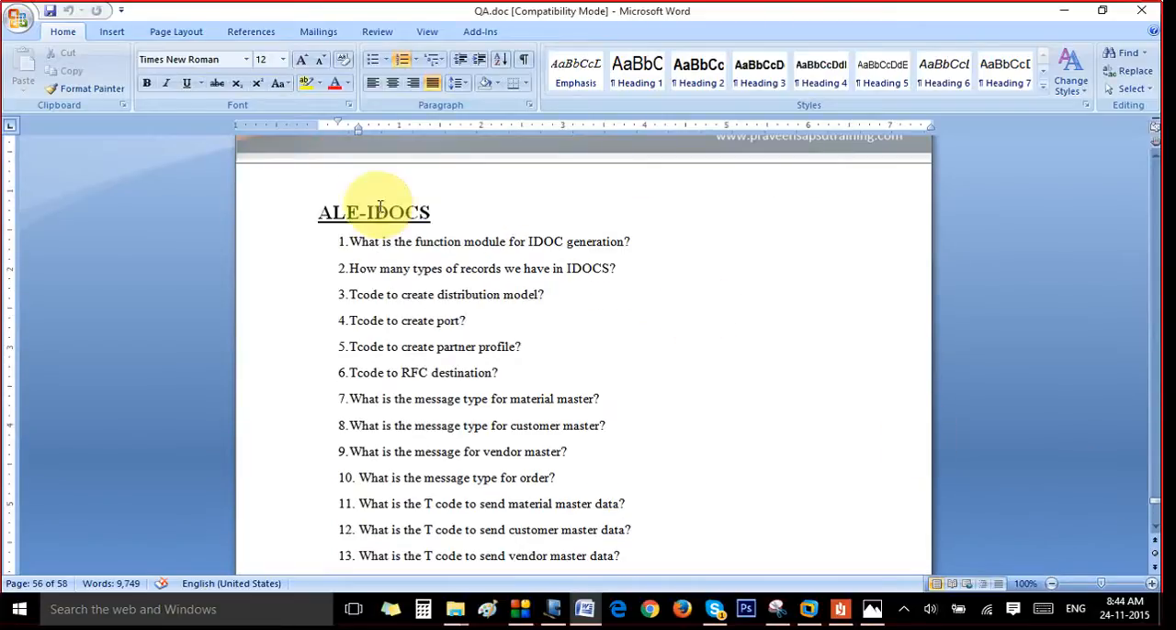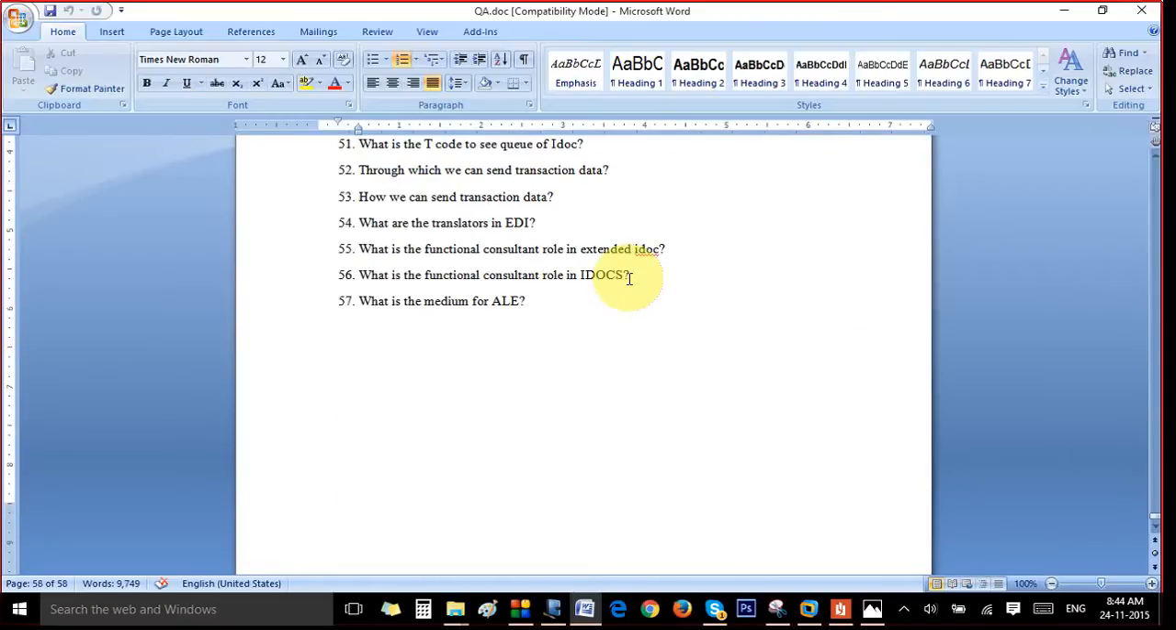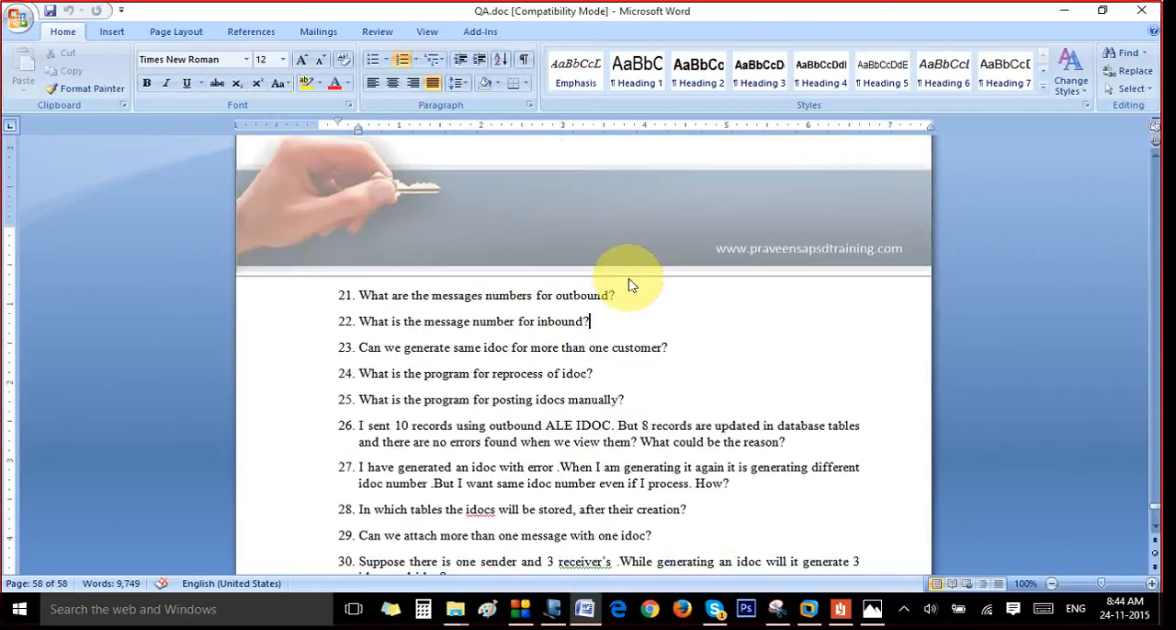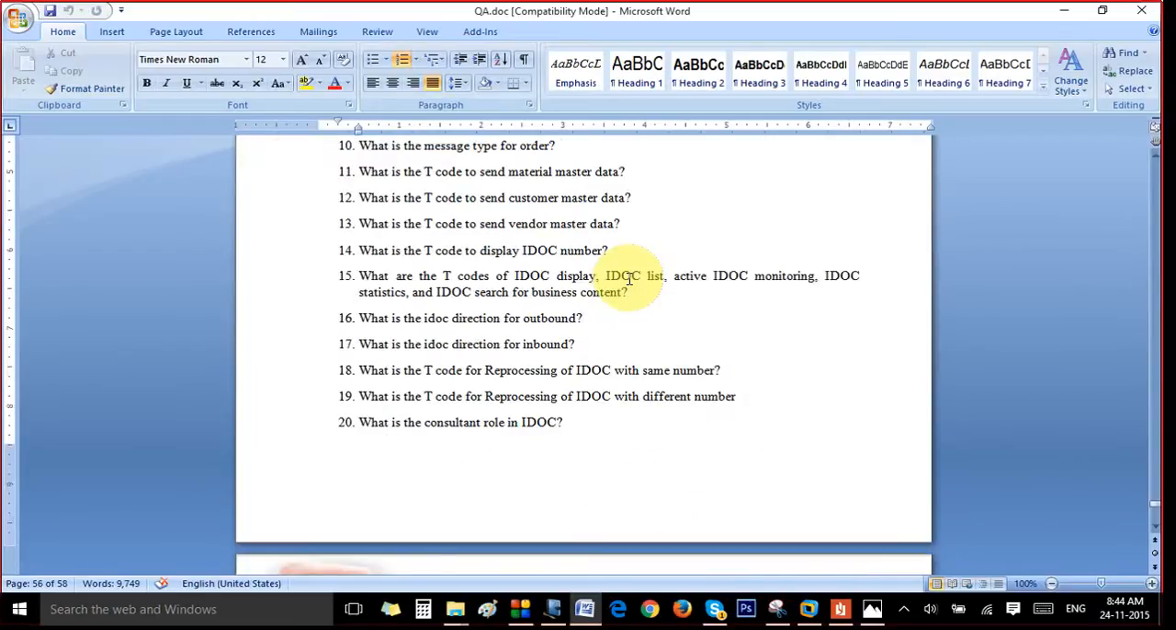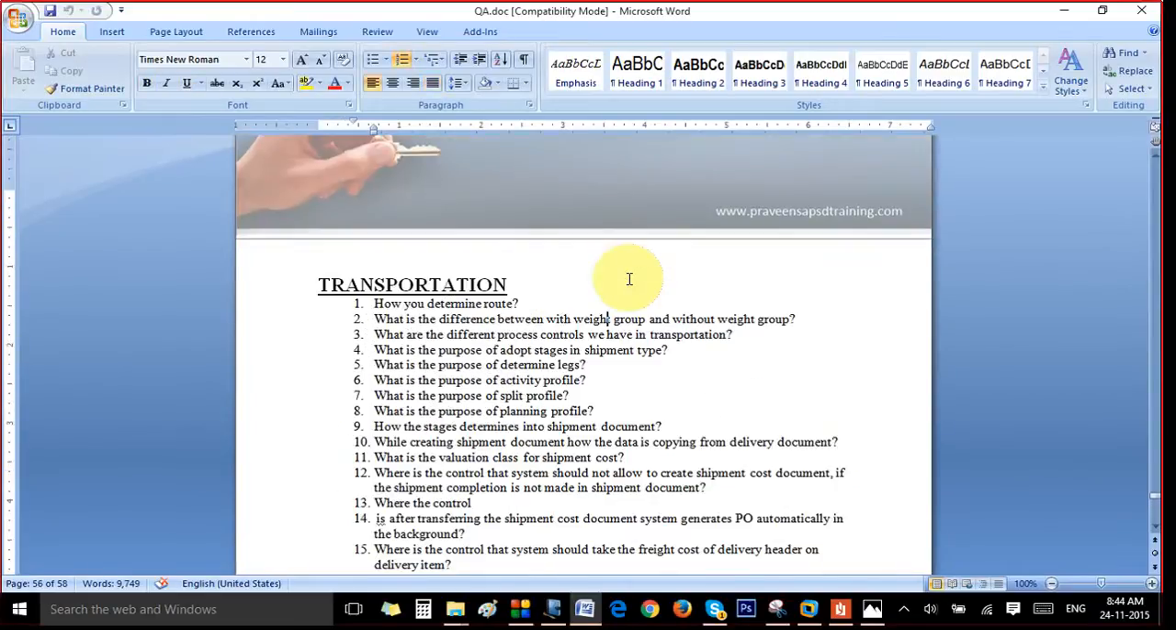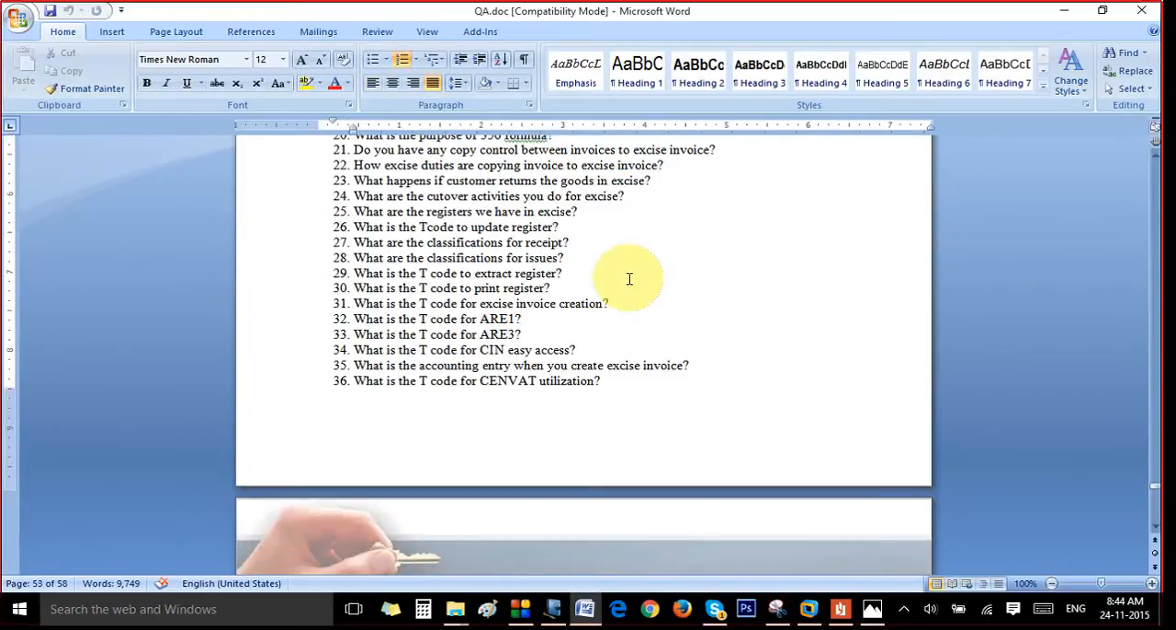These are the questions which we have in ALE IDocs, like what is the function module, how many types of records we have in IDocs. I have somewhere around 57 questions in IDocs. This will help you a lot, because most of the support projects demand IDocs.